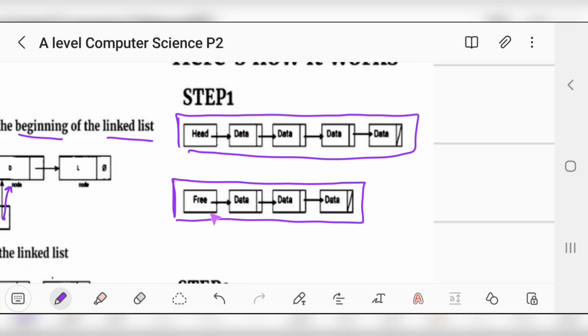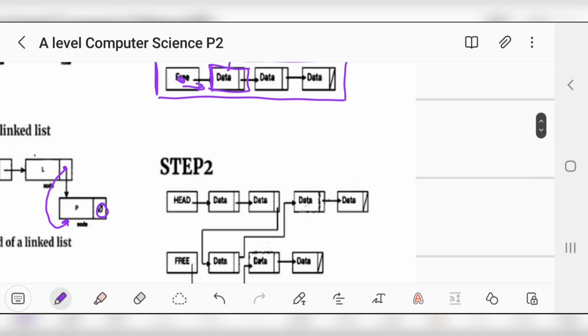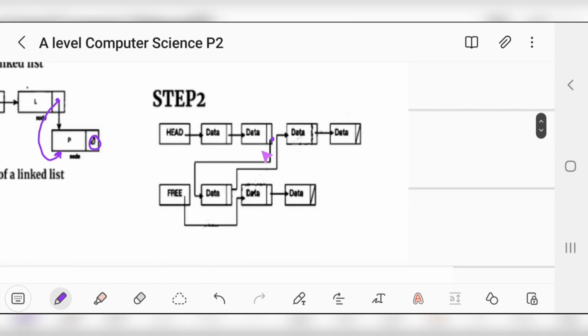For example, this free pointer is pointing to this node that is empty, so you can use this, make it part of your list. So we have taken this out, and instead of pointing to this, it will point to this node, and then this will point to this node, and the free pointer will now point to this node.